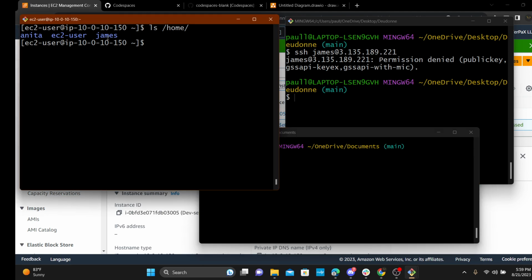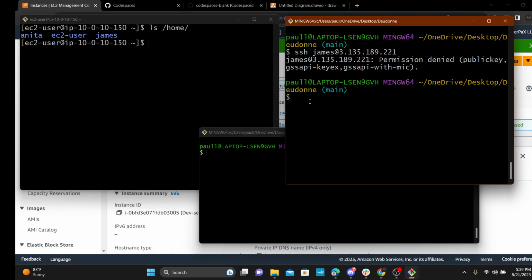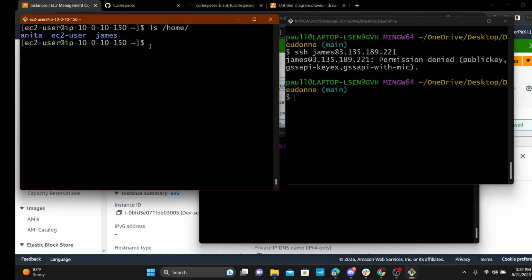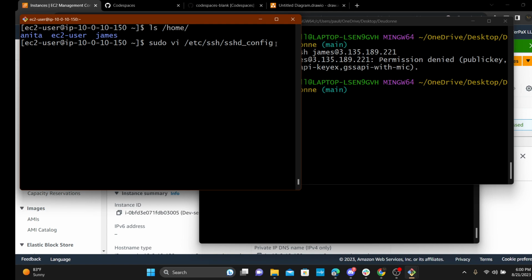And how will Paul be able to help James and Anita to access this server? Remember this command right here. So we are going to be able to do that, and it's easy. You just go ahead and sudo vi /etc/ssh/sshd_config. Okay, so this is a location where you can enable password authentication onto that server. You can enable SSH authentication onto that server using a username and a password.